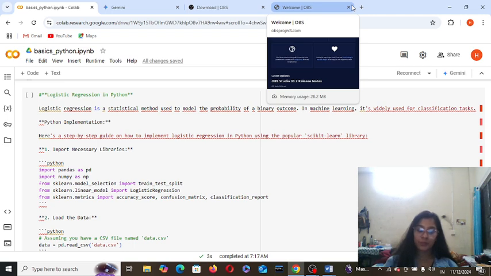Today in this video we will talk about logistic regression in Python. Logistic regression is a statistical method used to model the probability of binary outcomes. In machine learning, it's widely used for classification tasks. Here's a step-by-step guide on how to implement logistic regression in Python using the popular scikit-learn library.